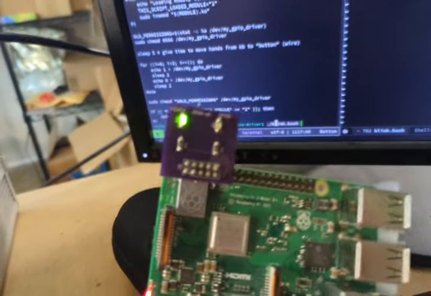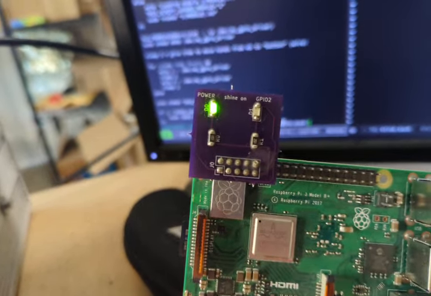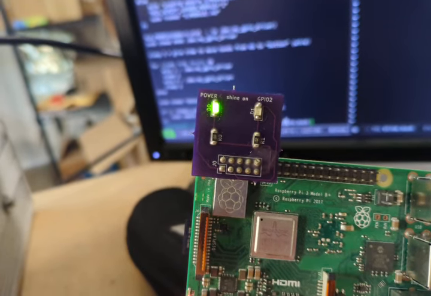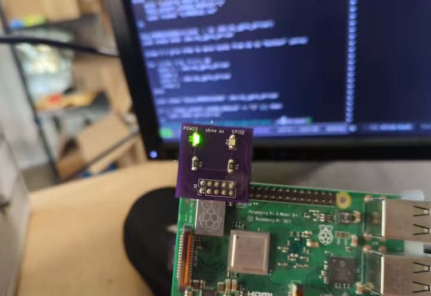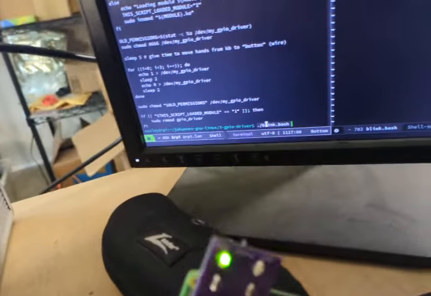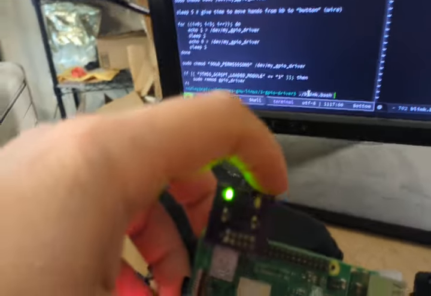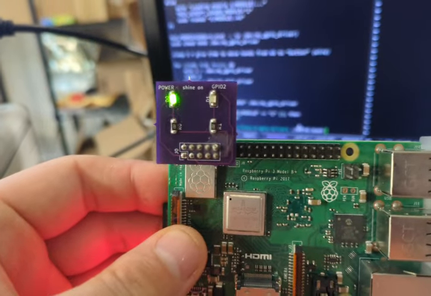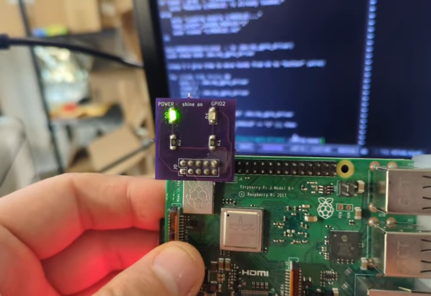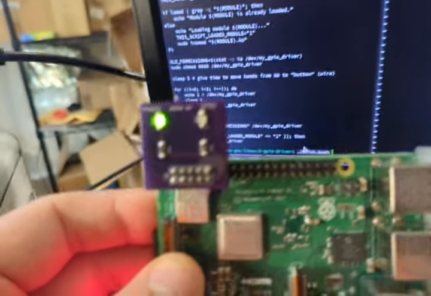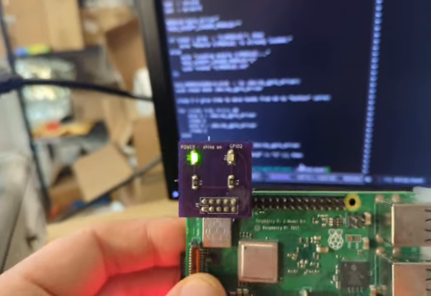Okay, so there's two LEDs here on a circuit board that I designed in KiCad, and the LED on the right that says GPIO2 next to it, that one is controllable through a kernel module that I wrote following a tutorial from Johannes for GNU/Linux on YouTube.